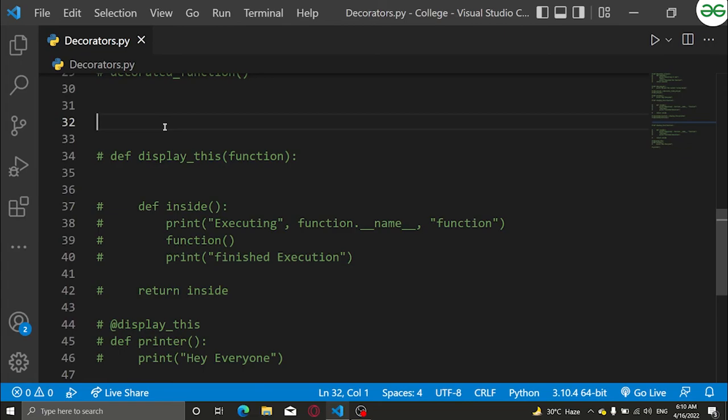If you still have a doubt and didn't understand, I would really recommend you to go on Google and search Decorators in Python. There is a Geeks for Geeks website in which they have explained it very clearly, and by reading the documentation you can easily understand.